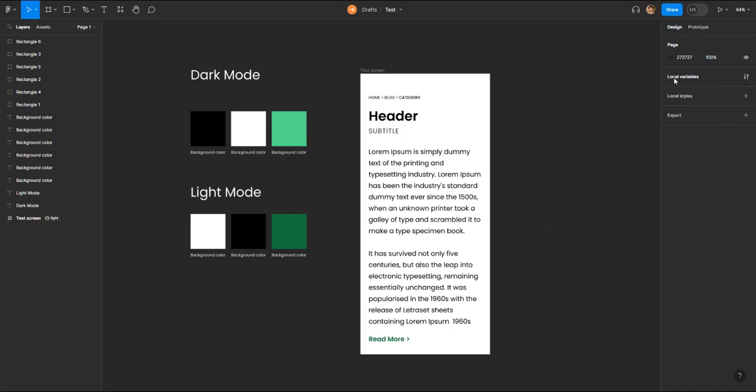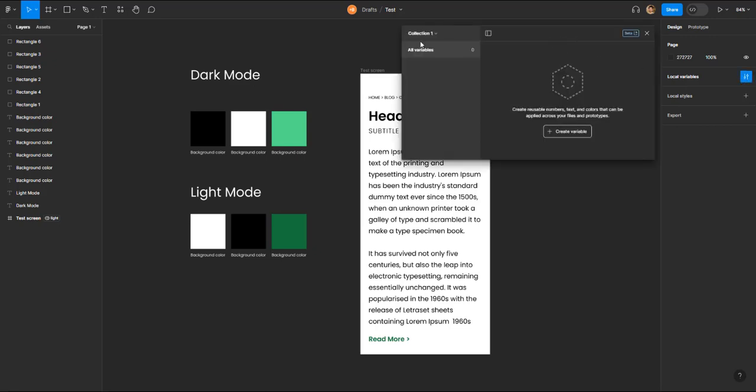Right here, we have local variables. If you click this button, you can see this window pop up. Now, if I click this button, create variable, we have four different attributes. I'm going to go with color. As I said, for this tutorial, I'm just going to go with a really, really simple task. So if I select color, we have to give it a name. I'm going to call it background for now.